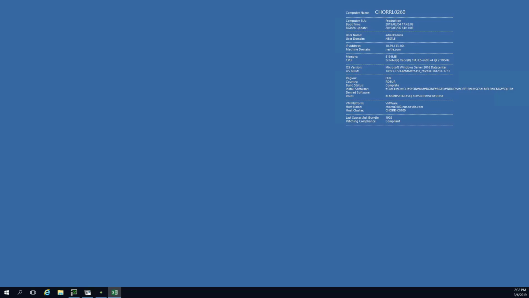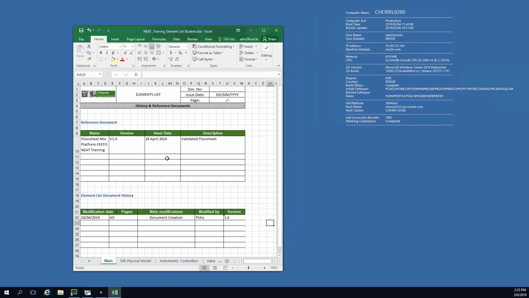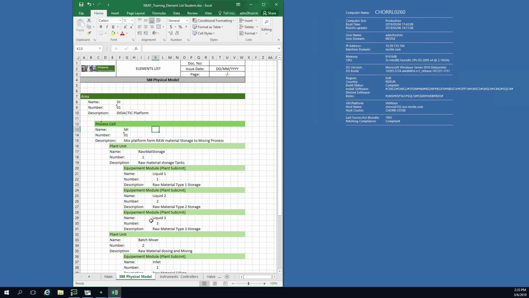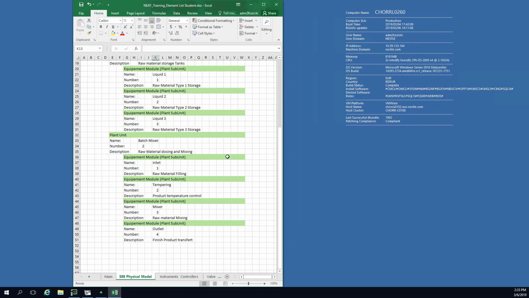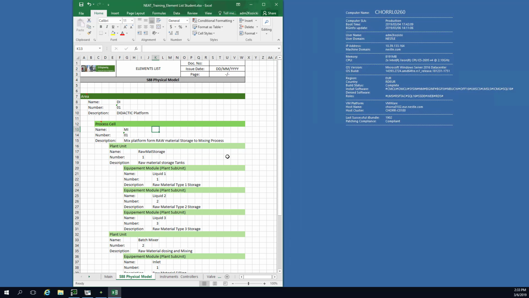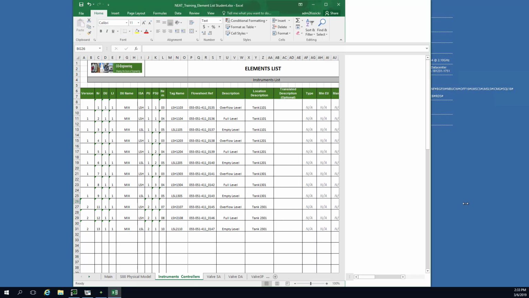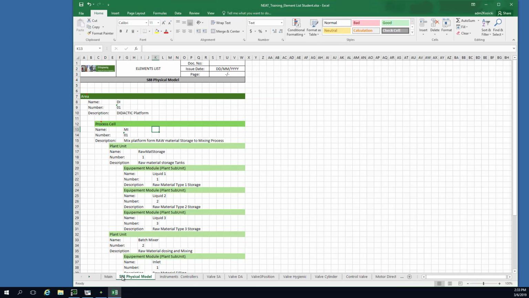As we now have the flowsheet established, we can build the Excel element list as here. This Excel file, I have built it for this example, where I have one tab for my S88 physical model, where I describe my area, my process cell, my plant unit, and my equipment module or plant subunit, as well as the different actuators that we have in this project. So now with this Excel file, I'm able to populate the ACM information.